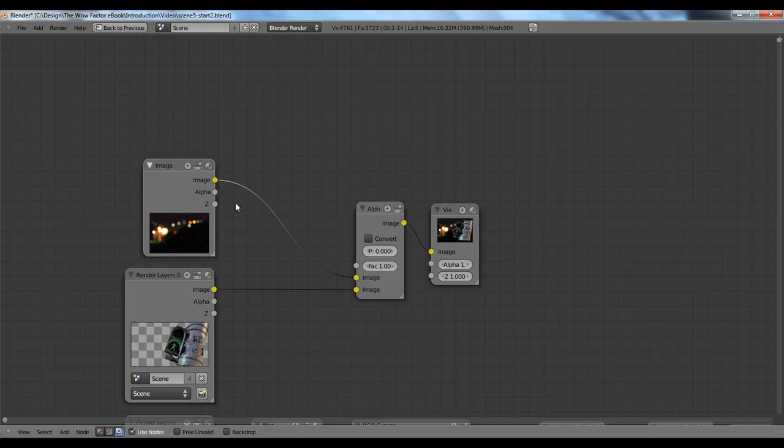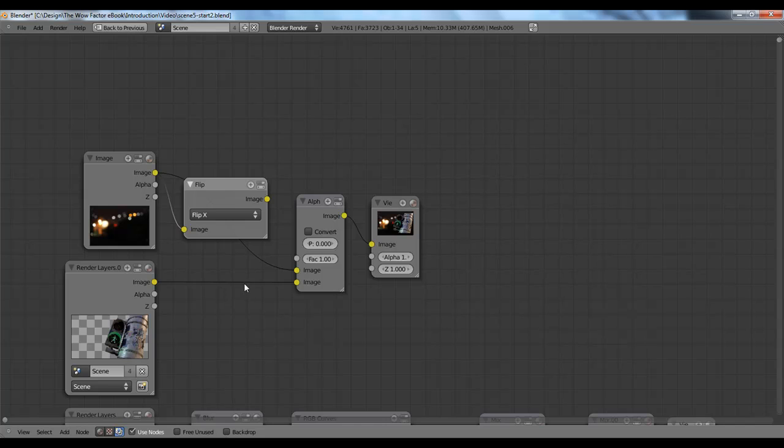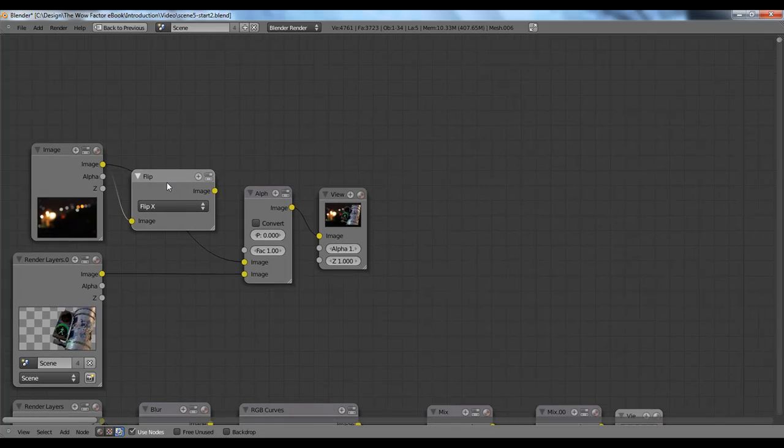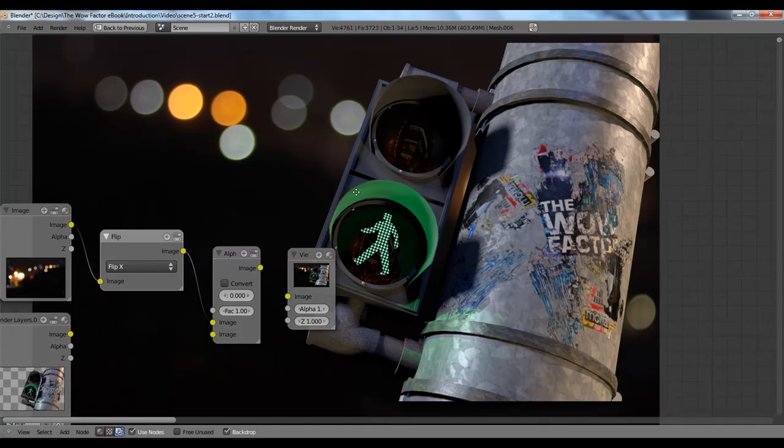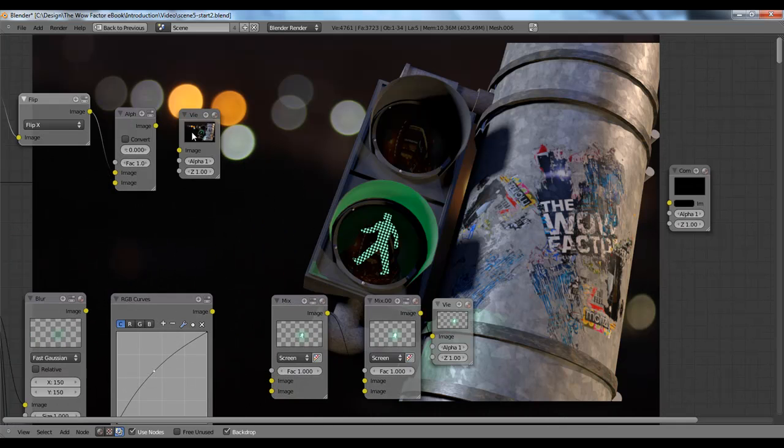So if we press Shift A and we add a flip node. Now the flip node is really handy. Find it, use it sometimes. We only want to add it to just the image there, so that's why I'm pasting it right here. And I'm just going to connect it right there like so. And as you can see, it's had the effect, and it's flipped it horizontally like so. So it's looking really good now.